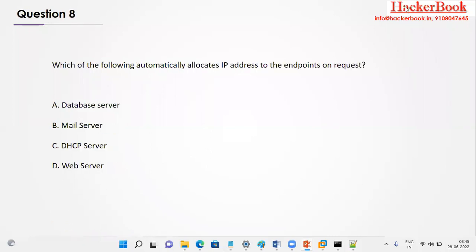Which of the following automatically allocates IP addresses to the endpoints of the systems on request? I would expect the correct answer for this question from everyone. Which will give the allocation of IP address.